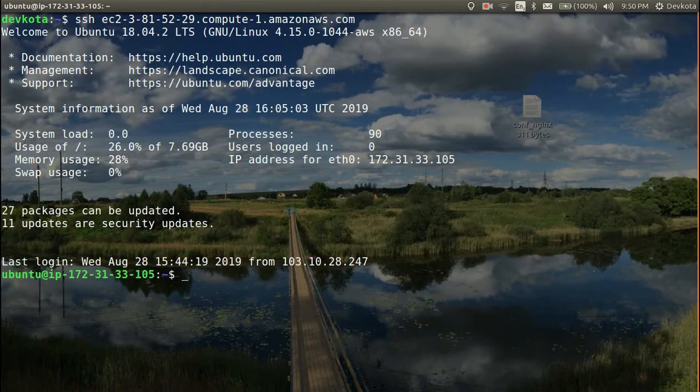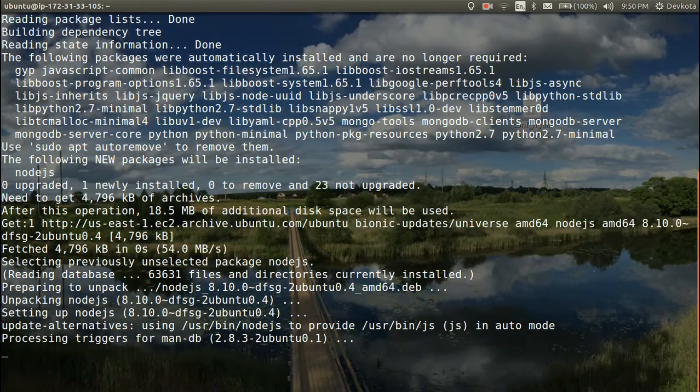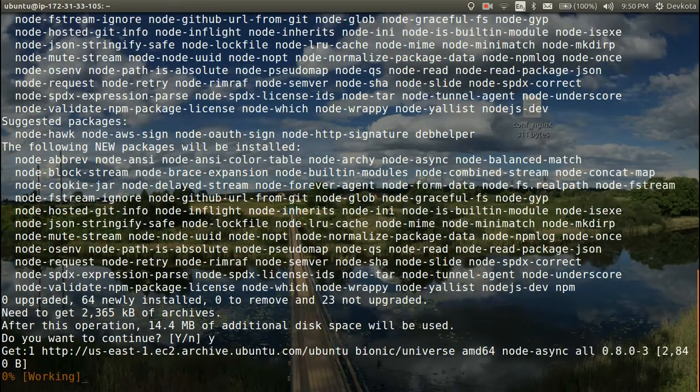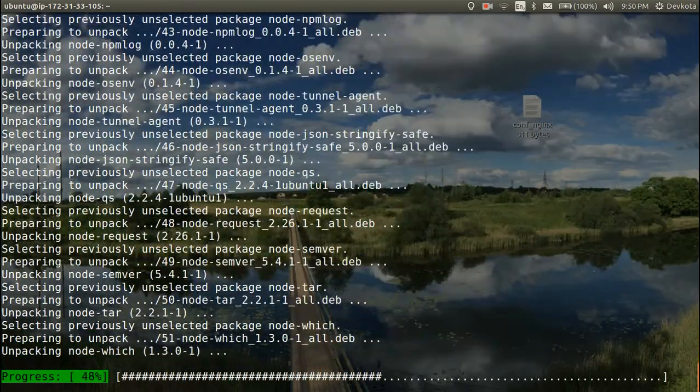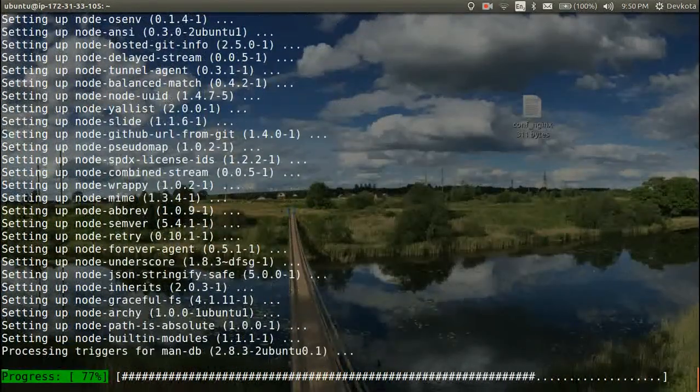First, we need Nodejs installed in our system. sudo install Nodejs. We also need to install npm. We also need Nginx.